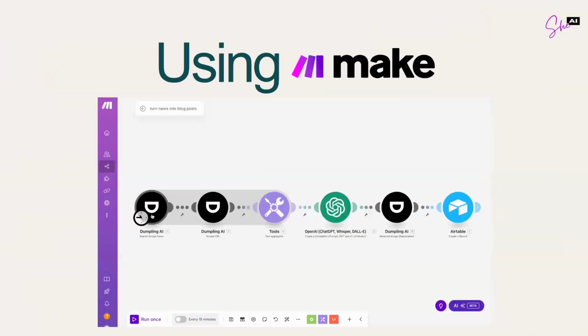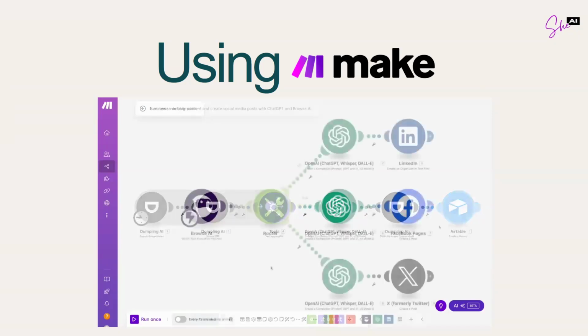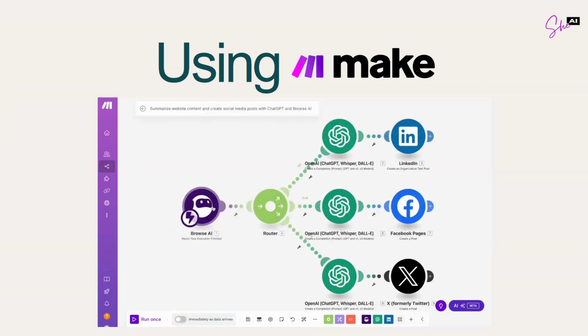Okay, so a quick use case of Make in this case would be: we connected Dumpling AI. Dumpling AI searches for news, for example, but this could well be Perplexity, and it sends the news to ChatGPT to process everything that is going on. Then it goes back to Dumpling to create an image, because Dumpling can also create images, and it sends a post, already ready for social media, to Airtable. So it has relevant news, an image, and it's already scheduled for me to approve and check.